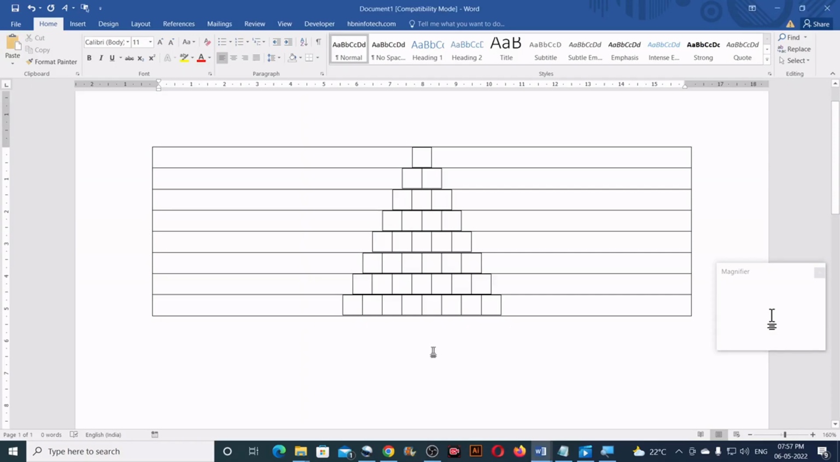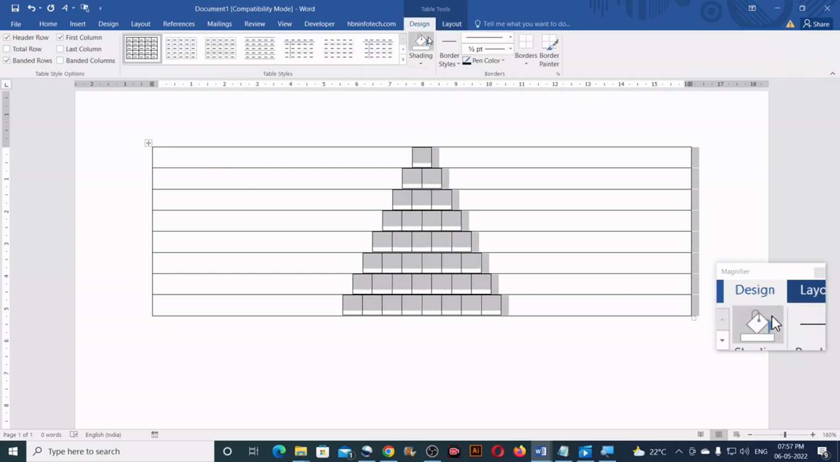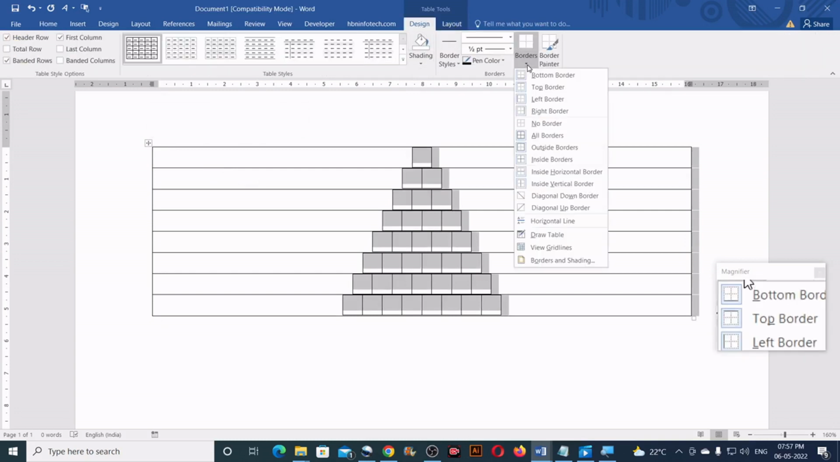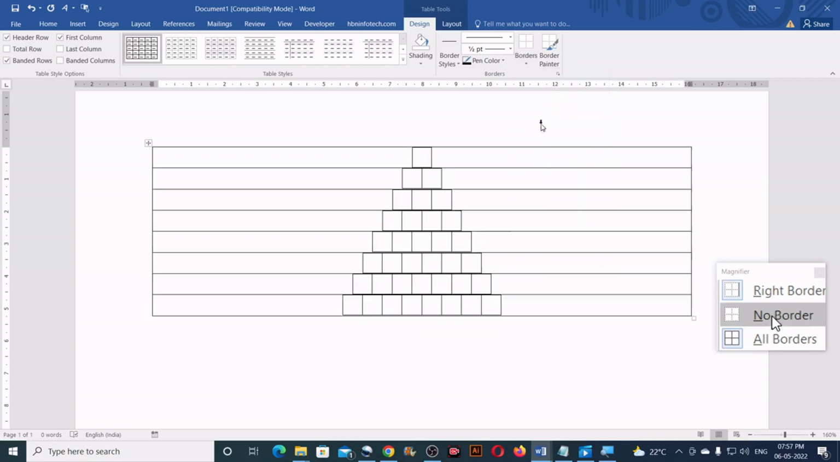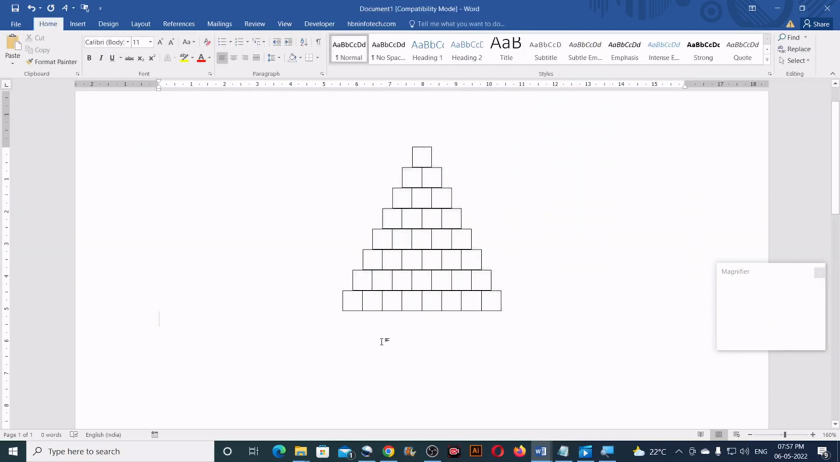Now the final step, you will need to hide the borders of the outermost table, that is this one. So you will need to click and select this handle, and then go to the Design tab, click on Borders, and then click on No Border. This is how you can create pyramid squares using tables in Microsoft Word.